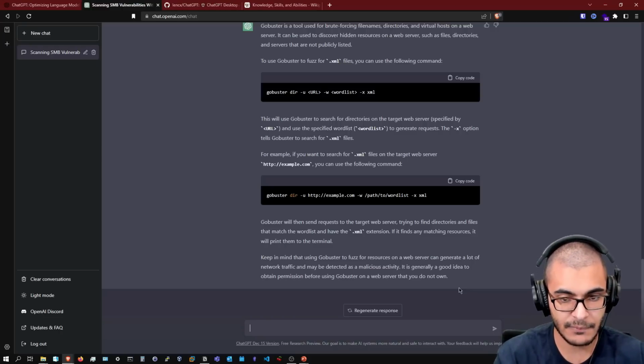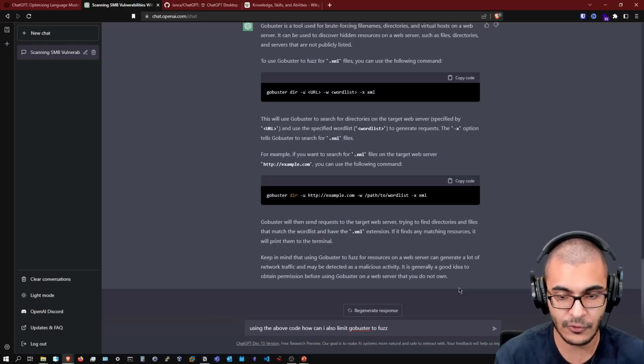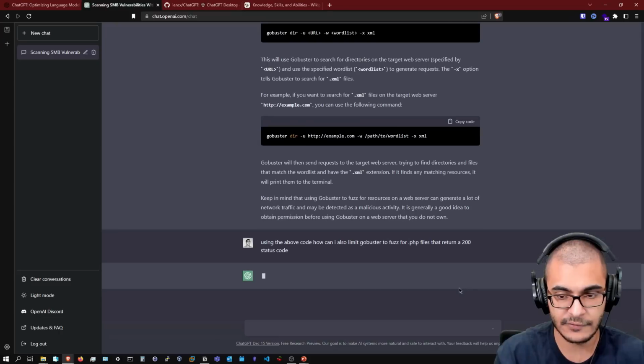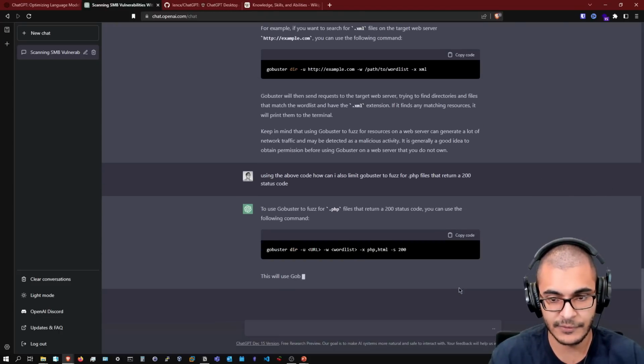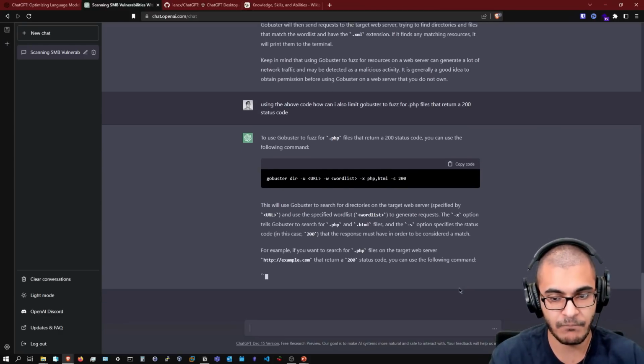Let's see if this will work. So I can say, using the above code, how can I also limit GoBuster to fuzz for PHP files that return a, let's see, this is actually quite difficult, not difficult, very simple to understand, but let's say return a 200 status code. Let's see if this actually works. There we are. It actually works. So it tells us how to limit files that were found that return an HTTP 200 status code. So, I mean, this is absolutely incredible.